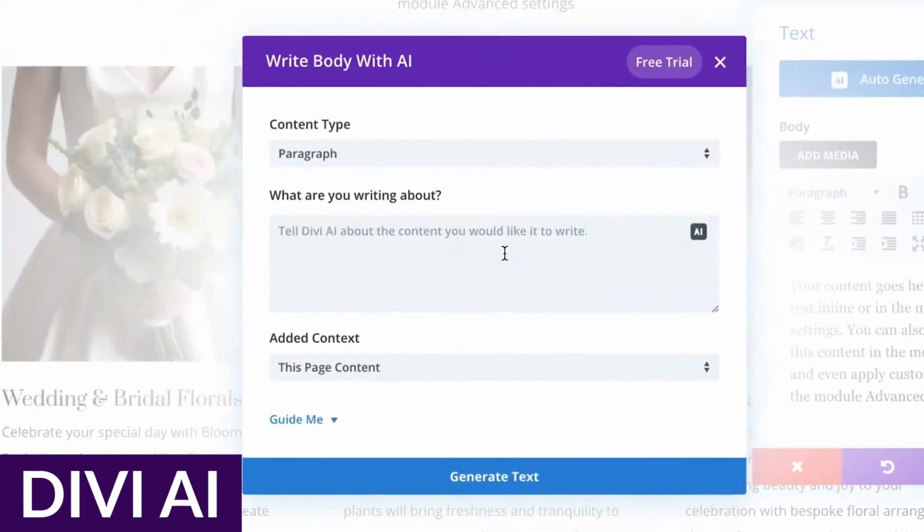If you're looking to integrate ChatGPT into your WordPress site, there are a lot of different options that you have. And today I'm going to give you five of the absolute best plugins you can use to integrate ChatGPT into WordPress. Let's jump in.